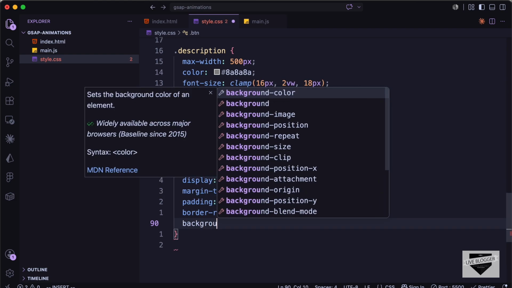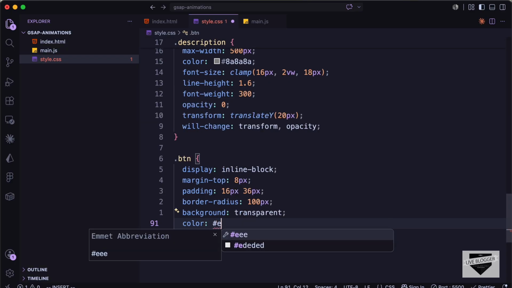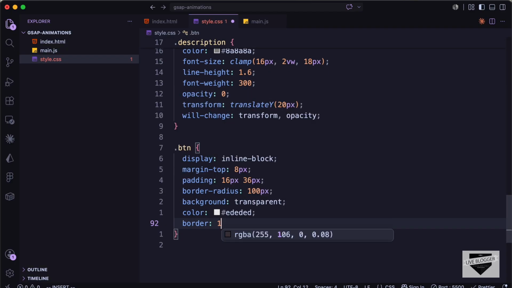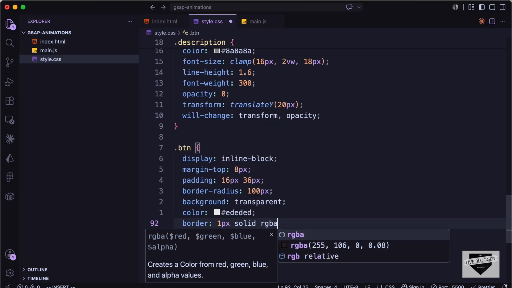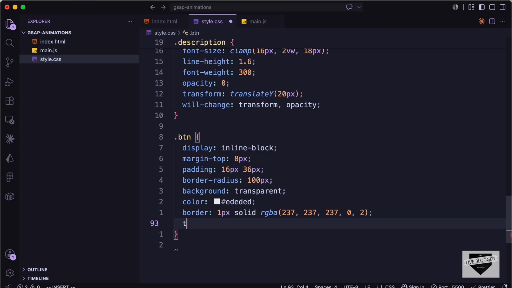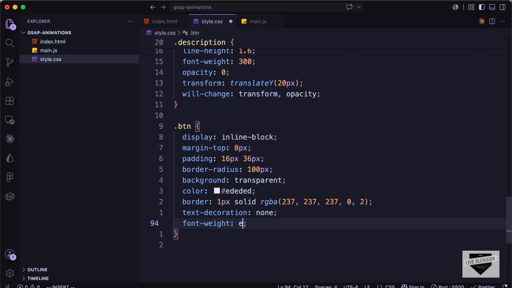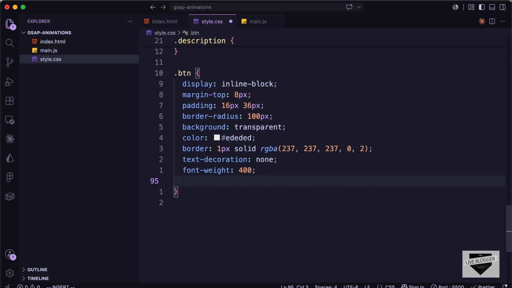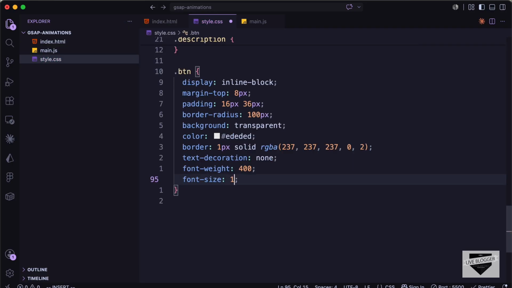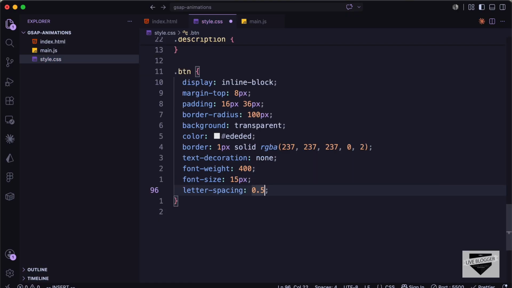Let's set the background to transparent and color of the text to ed. Let's set the border to 1 pixel solid RGBA, 237, 237, 237, and 0.2 for the opacity. Let's also remove the underline by typing text decoration to none, and font weight of 400, and font size of 15 pixels. Let's also set the letter spacing to 0.5 pixels.